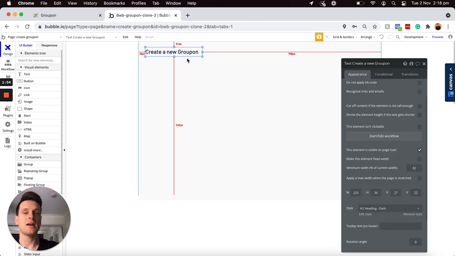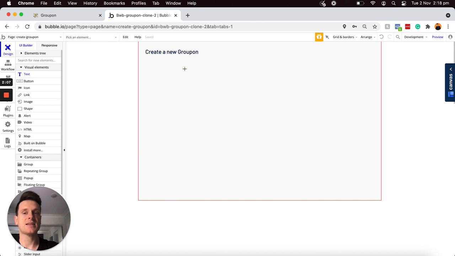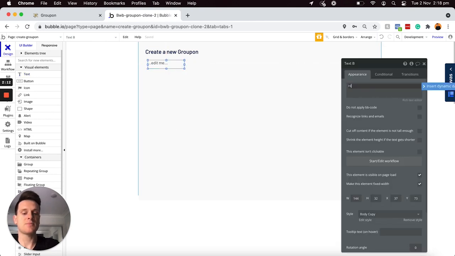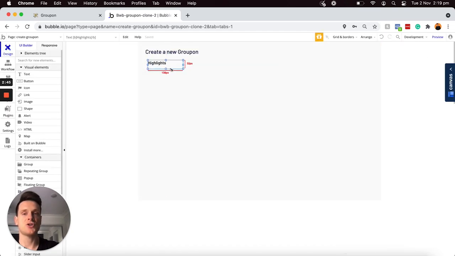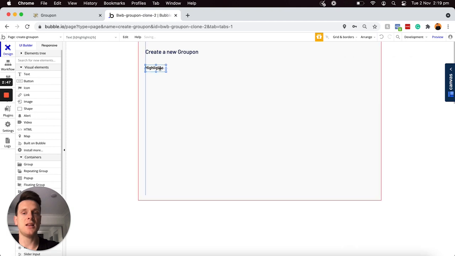And now below this, I'm just going to add in a myriad of headings and input fields that are necessary in order to store all the information we need for this new Groupon. So I'm going to start by adding in a text element. And this text element will display the word highlights. So this is just going to be the description essentially for the Groupon that a business is creating. I'm then going to open up our rich text editor, highlight that text and choose to bold the formatting of it. I will then save that and just reduce the height and width of that text element as well.